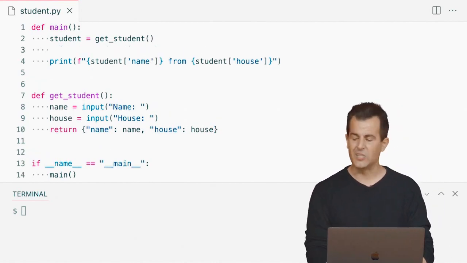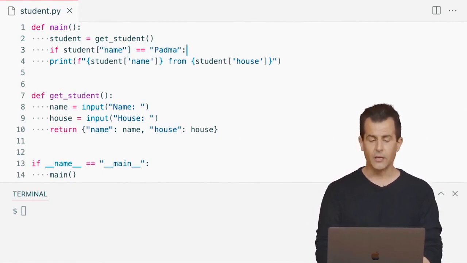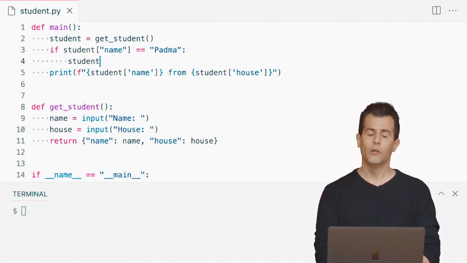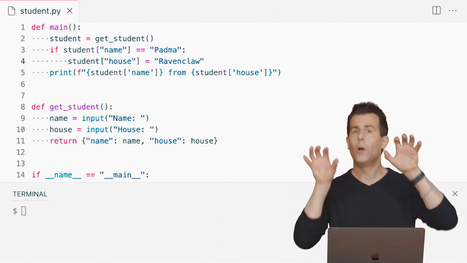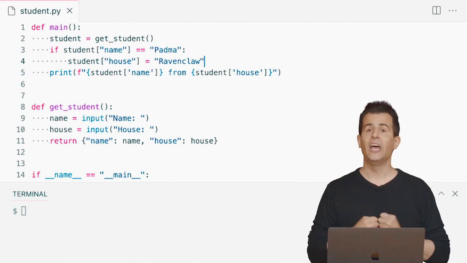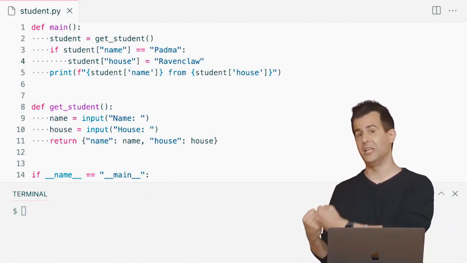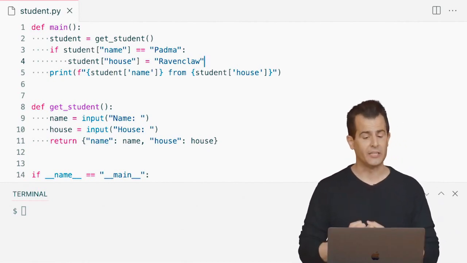So let's go back into main and do this fix. If the student variable has a name key that equals Padma, then, indented, go ahead and change the value of the house key inside of that student dictionary to be, quote unquote, Ravenclaw instead. So very similar in spirit to what we did with a list, but instead of using location 0 and 1, we're much more clearly, explicitly, semantically using quote unquote name and quote unquote house, because you index into lists and tuples using numbers, but you index into dictionaries using strings, as I've done here.